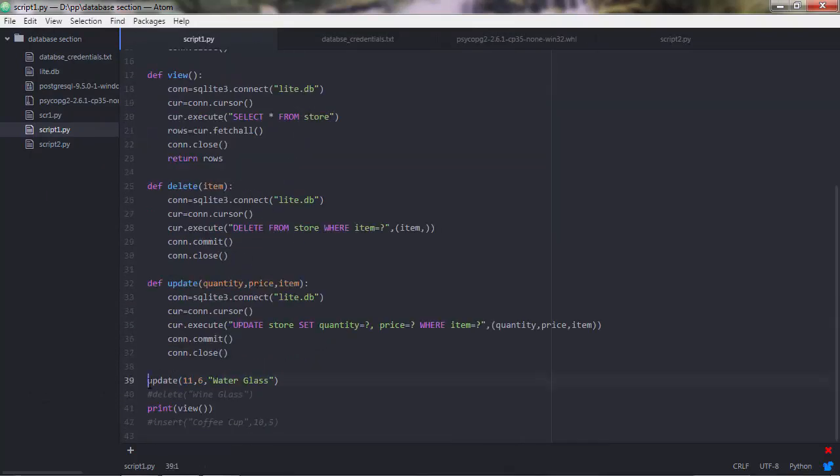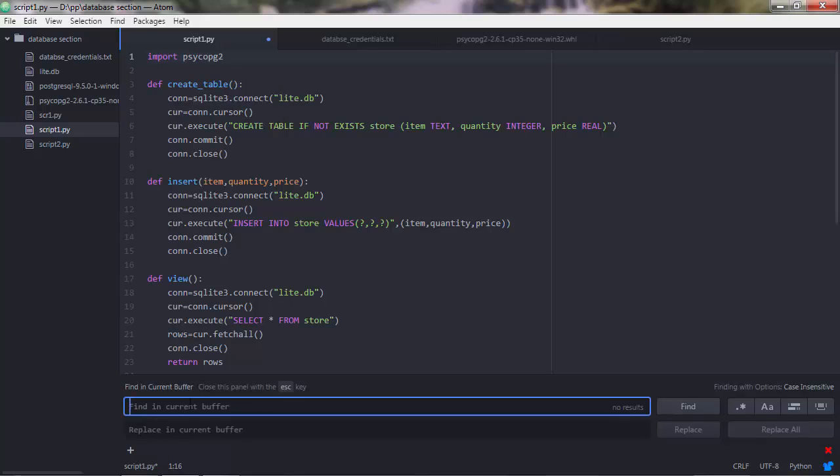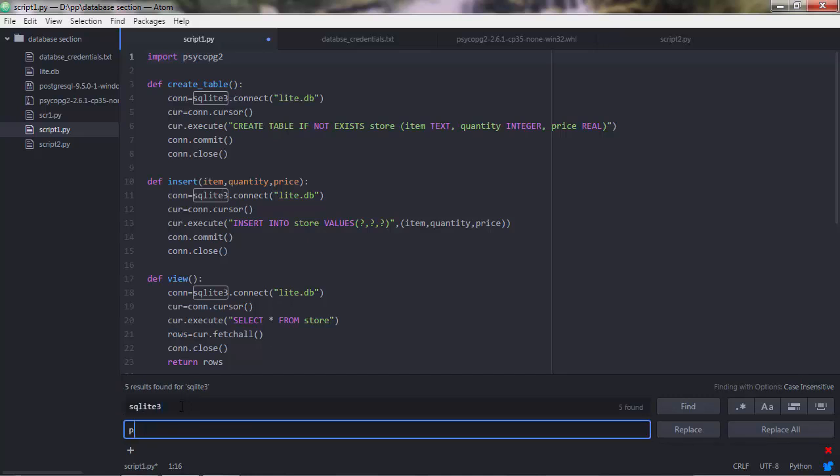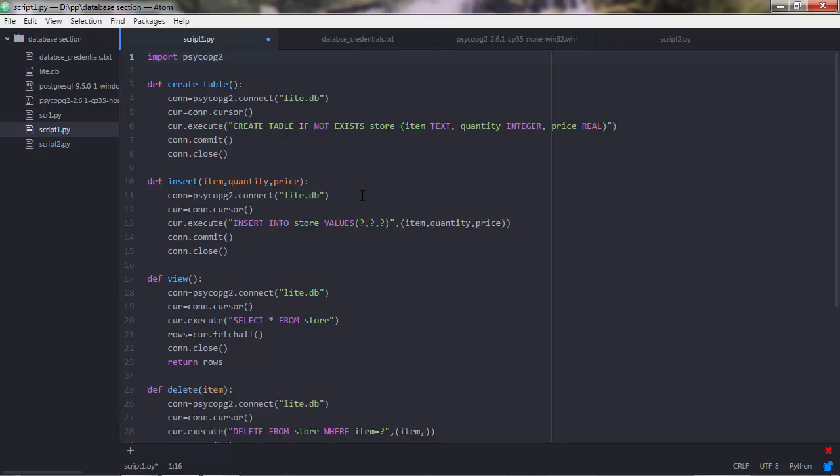Okay, let me first comment these lines out so that when I execute the script, I don't get these function instances called. So we have an empty database. The first thing we would like to do is to create a table. But first of all, I would like to change this to psycopg2. And of course, I would like to make a batch replacement of sqlite3, replacing it with psycopg2. So I want all these library names here to be replaced with psycopg2. So replace all and just press escape, and that goes away.